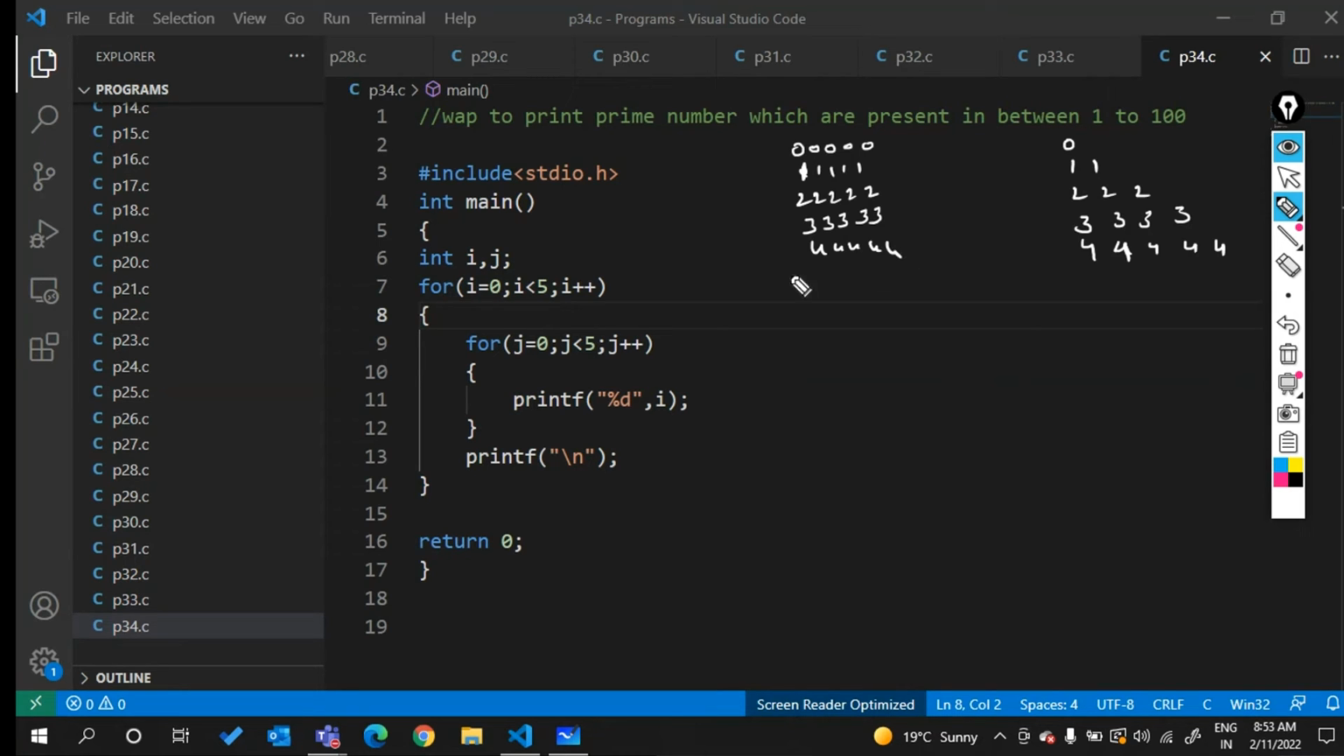I will give you an idea: whenever you want to print patterns, what is your outer loop always? The outer loop is how many steps you have to do. Here I have to do 5 steps, so my outer loop should be 5 times. Suppose I have to do 6 steps, so my outer loop will be 6 times. Okay, that is the first rule for patterns.